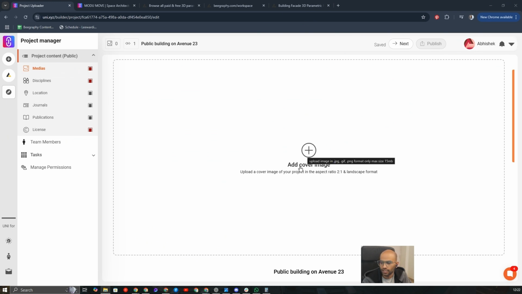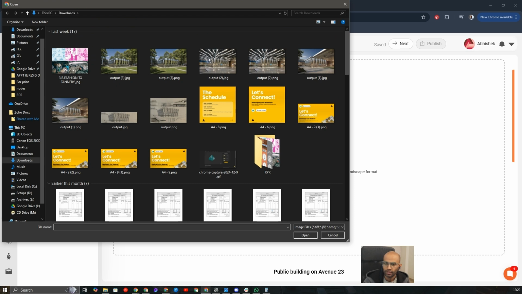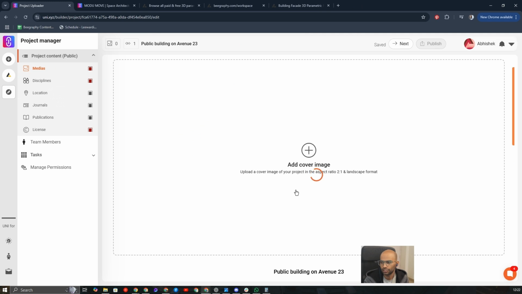So first, I have to add a cover image, which has to be in the ratio of 2:1 in the landscape format. So I'll upload this image. I'll ensure that it is in the ratio of 2:1, otherwise it will get cropped. So let me probably try this sketch.